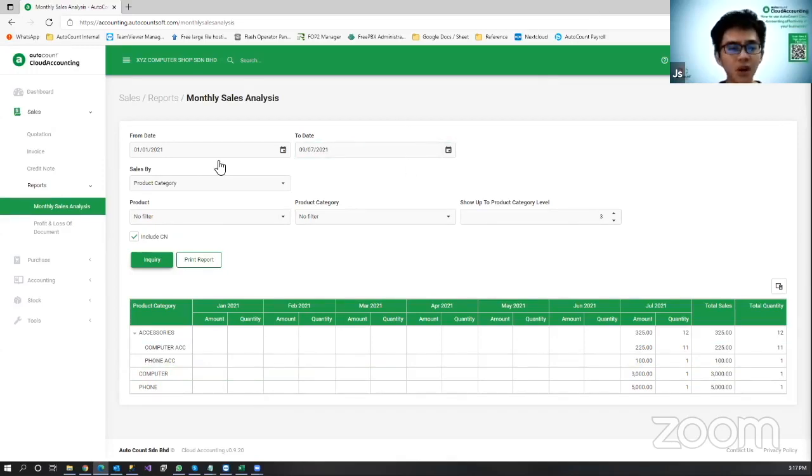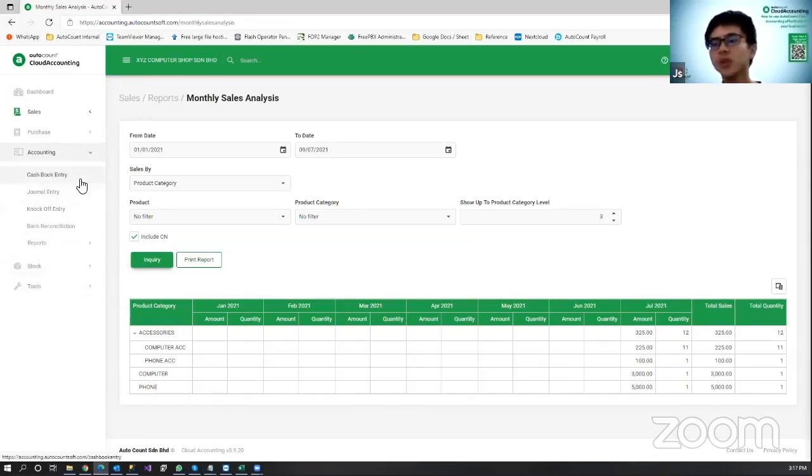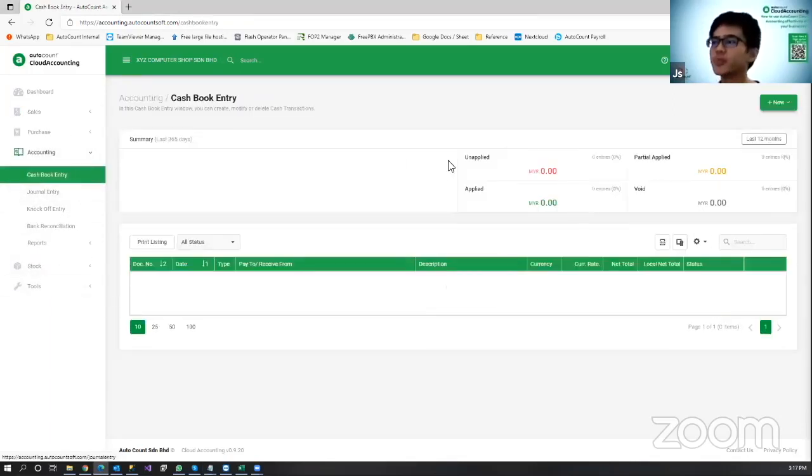All right, next we move on to when the customer pays you. You have to go to Accounting on the left side, then Cash Book Entry. Cash book entry means either you pay people or people pay you. Today, let's say your customer pays you, I can just create a new receipt voucher. When you move your mouse there, it will ask whether you want to create a new receipt voucher or payment voucher.